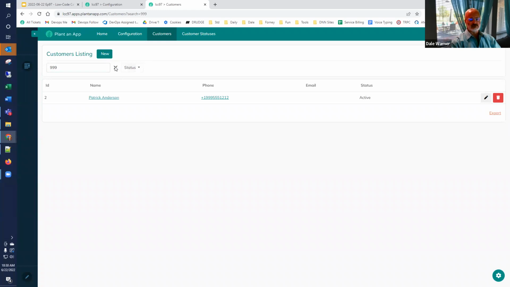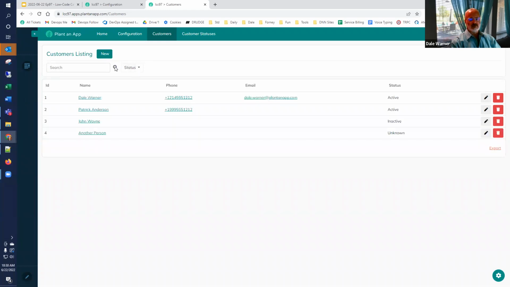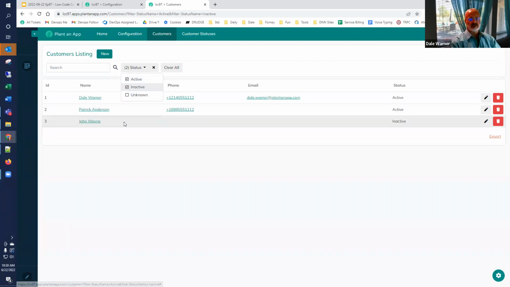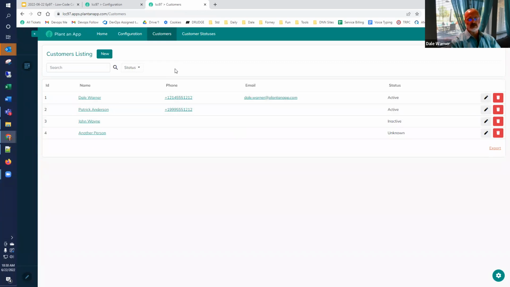I'm going to clear out our search here so that we get all of our records. So we have 2 active records, an inactive and an unknown. If we click into status, it shows us the different status values that are in use in this form. And so we can pick that we want all active records. And so now we see active, or we can also multi-select. So we can say active and inactives. And so now we see, it allows us to get the list that we want. We can also clear all that out and go back to normal.